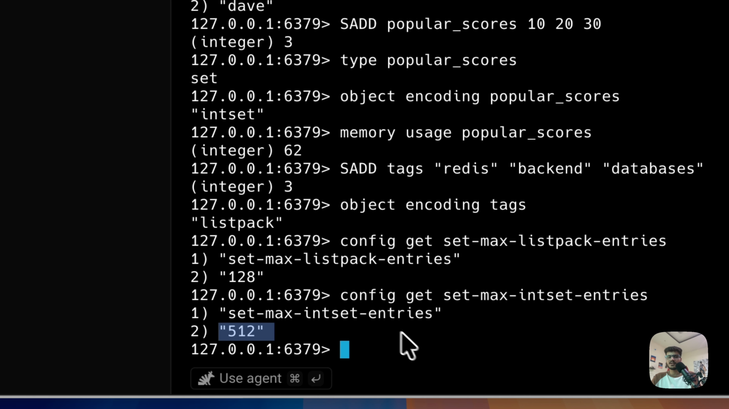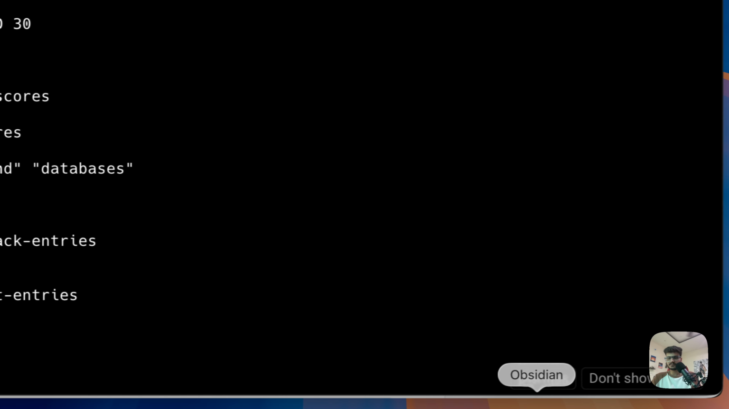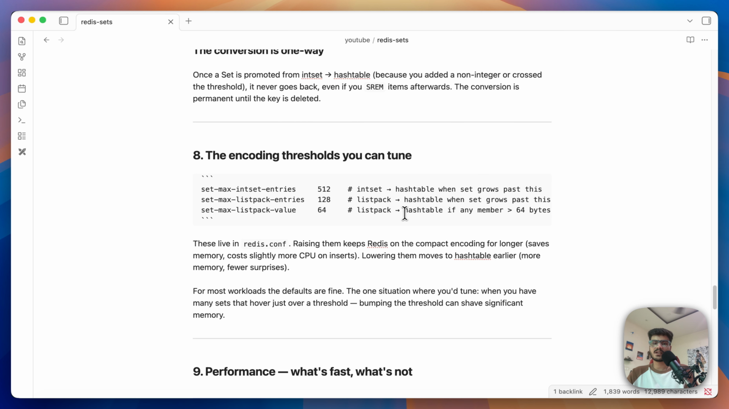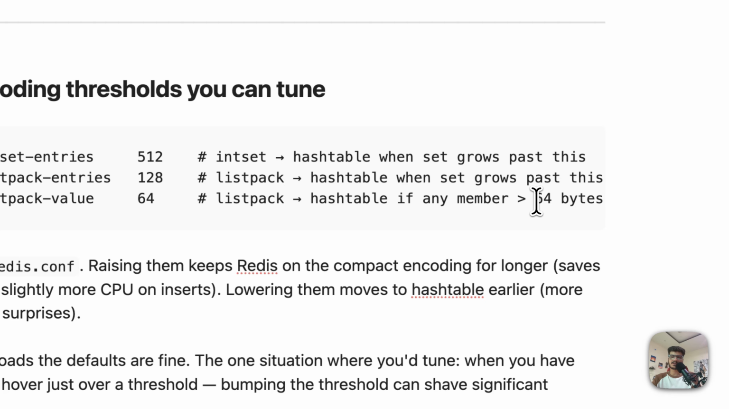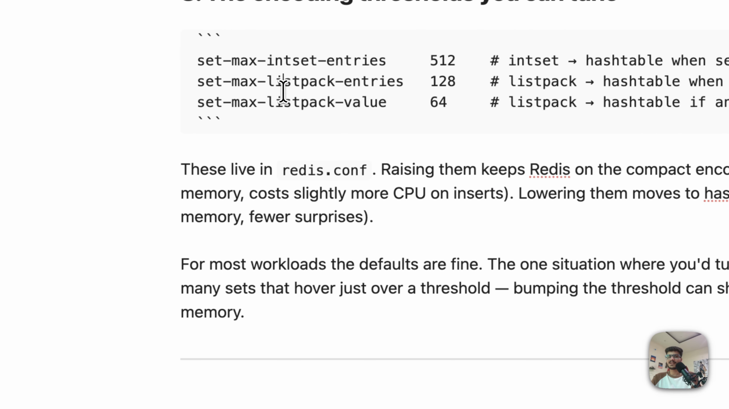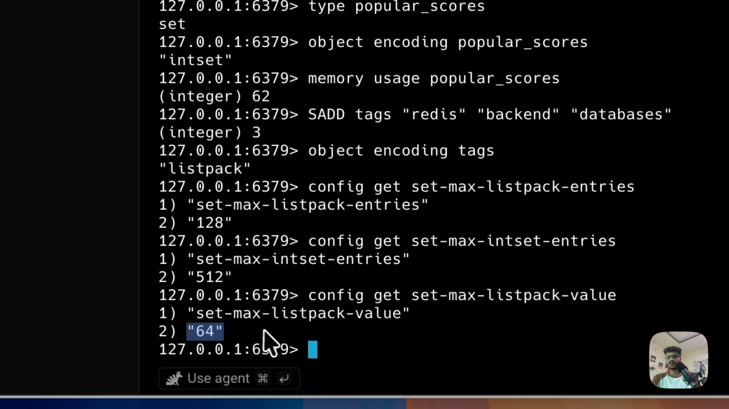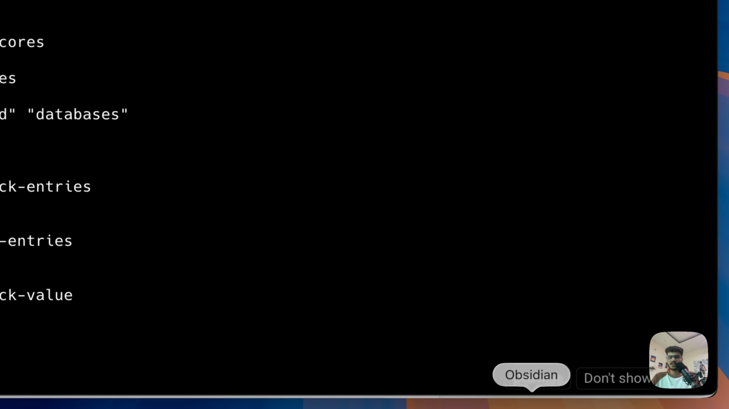If it crosses that, it will be converted to listpack, right? And this one we already checked, how many entries you can store in your listpack set. And you can also check that in your listpack, basically it wants every member to be less than 64 bytes. If any member crosses 64 bytes in your listpack set, it will automatically be converted to hash table. You can also check it with config get. So we have 64 bytes. So basically every member in your listpack set should be less than or equal to 64 bytes. If it's more than that, it will automatically be converted to hash table, right?